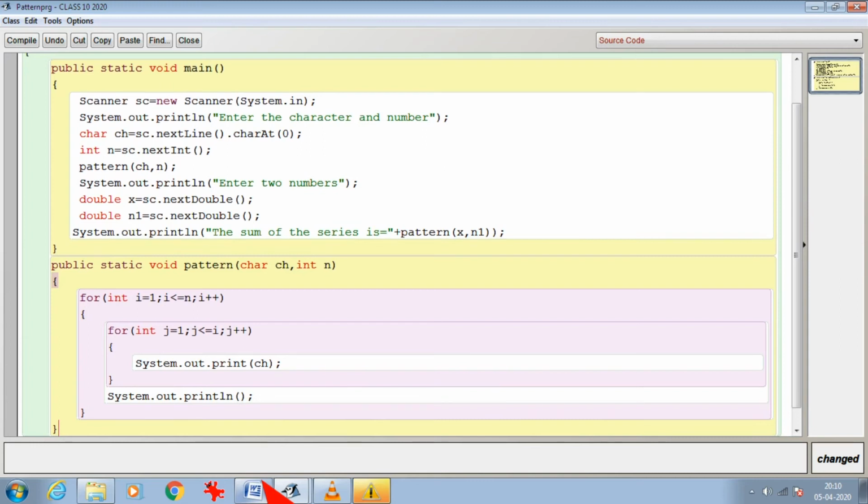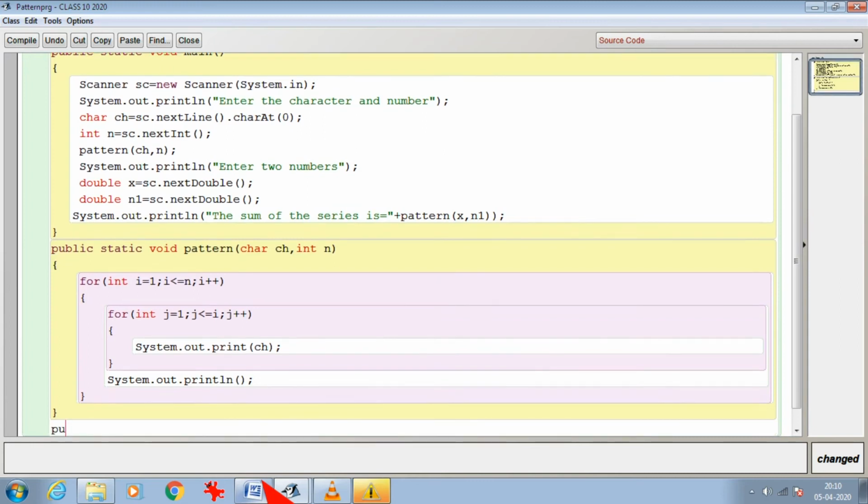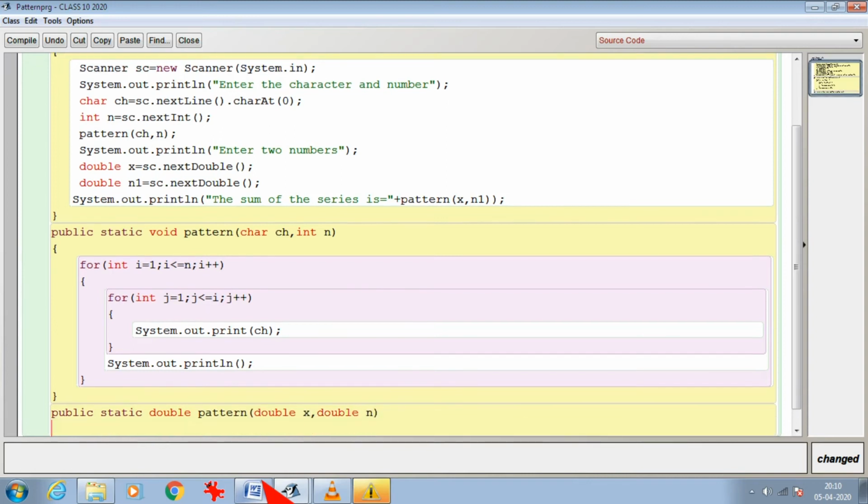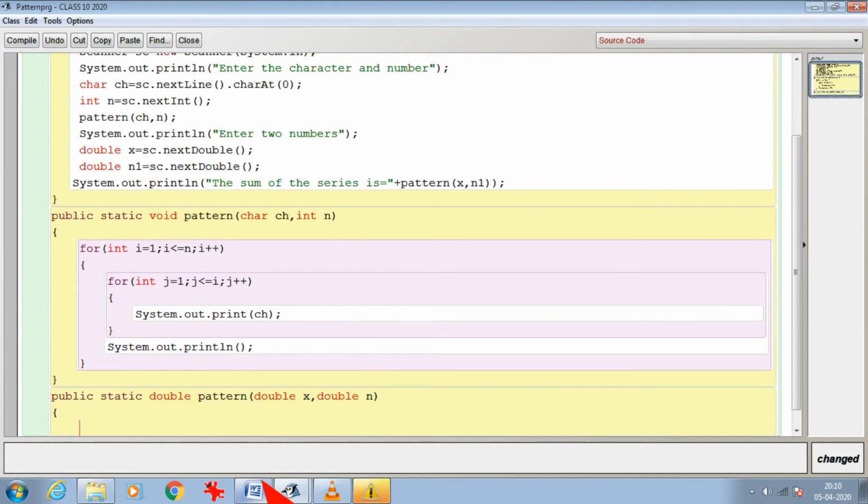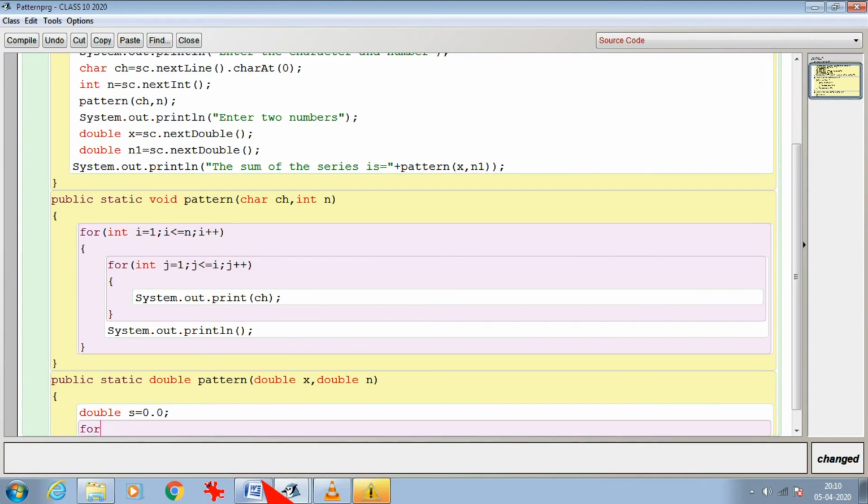Similarly, the same way I'm going to write my next method, which has a return type double, and the variables that are passed over here are double x and double n. Now over here I'm going to take a sum. So I'm taking a variable s as 0.0, which will calculate the sum. So I'm going to write, see the sum, what is the way it is given. It is x by n.